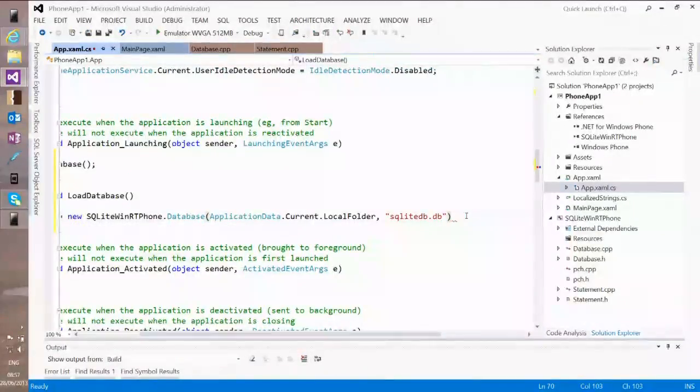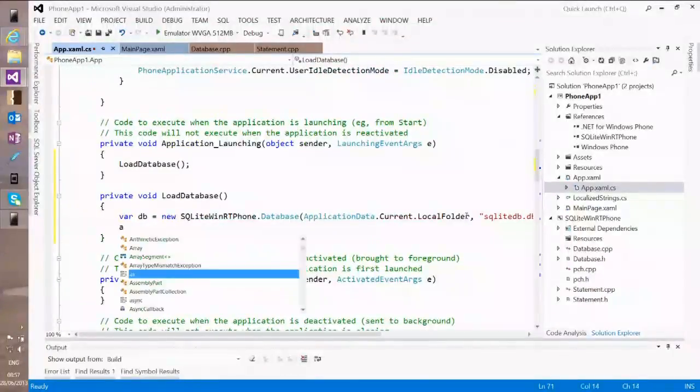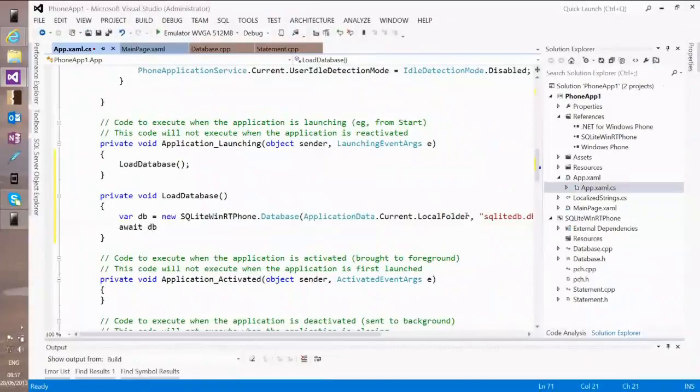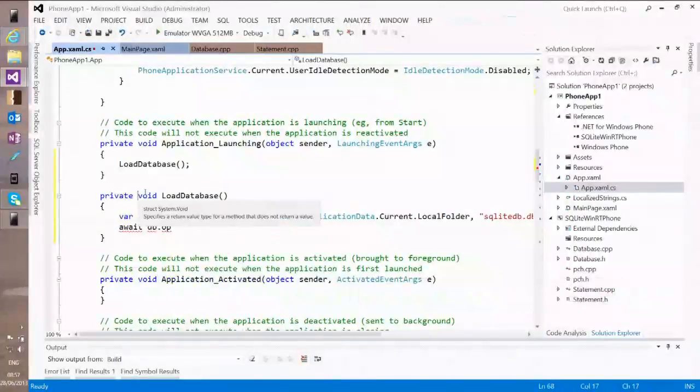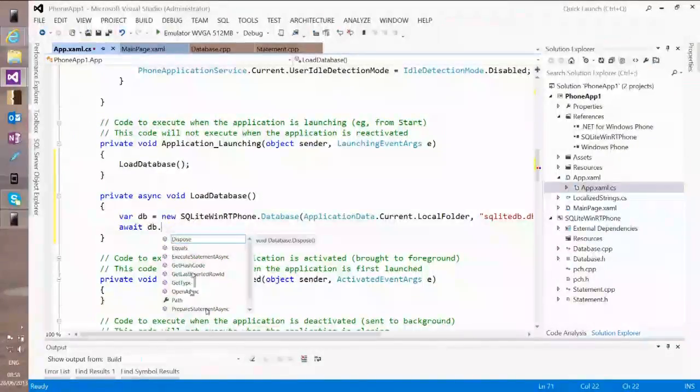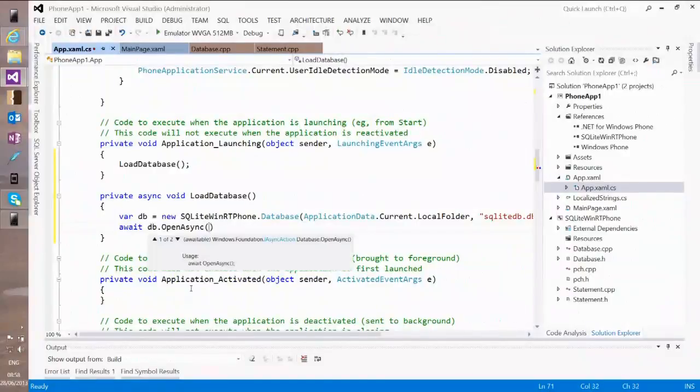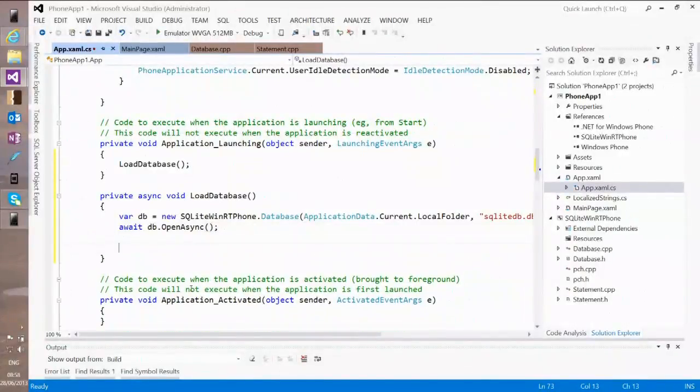So here we new up the object, and then we actually open it. We call await db.OpenAsync. Oh, it's an async method. Let's try that again and get the IntelliSense working: await db.OpenAsync. So there we open a connection to the database, and then you can start throwing SQL statements at it.